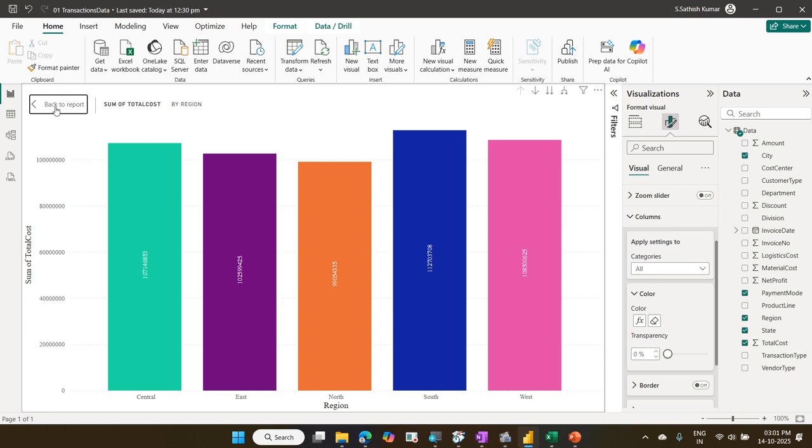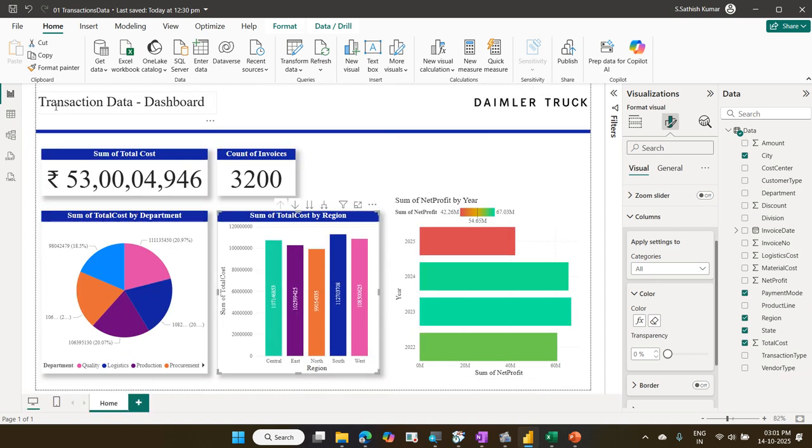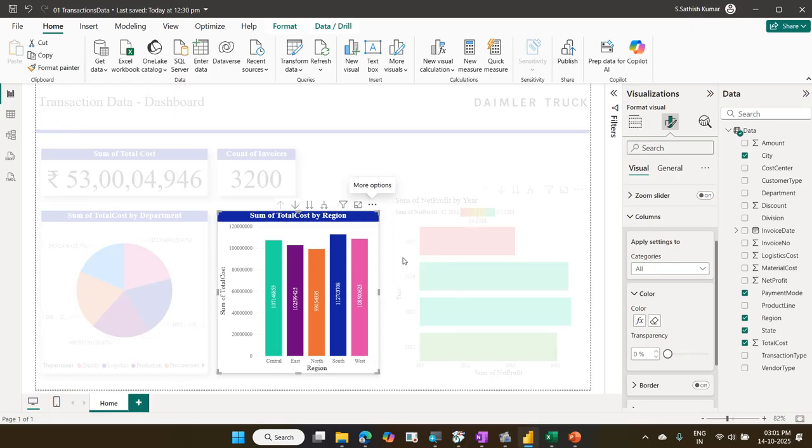Method 2. Click on the 3 dots. Spotlight. So you can have a spotlight on the particular visual. The other visuals will be greyed out and you have a spotlight. So whichever you wish, either you can focus your visual or you can give a spotlight for your visual.